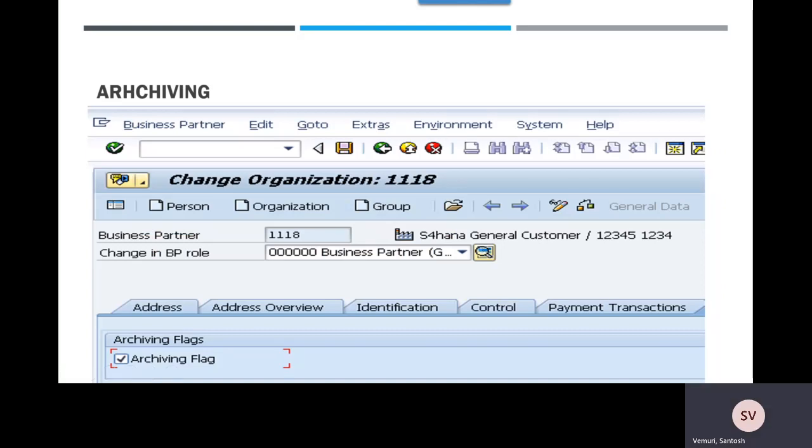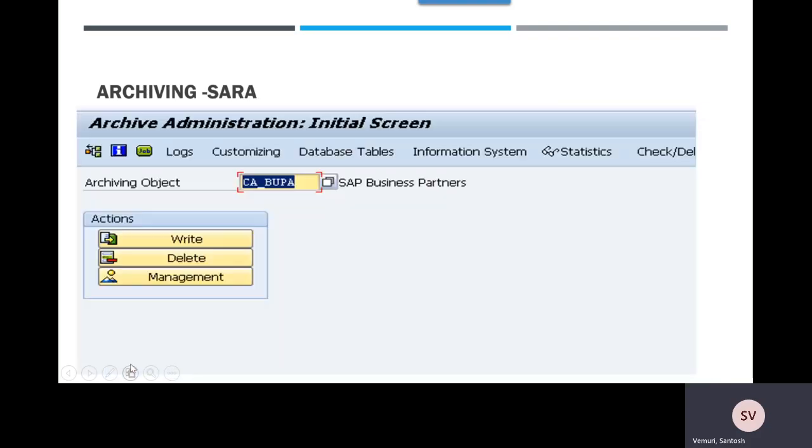So archiving, as I mentioned, this is my archiving flag, which I set for a business partner if I don't want to use this business partner anymore. And I run the SARA transaction with CVI_BUPA. So we have write, delete, and management for removing it from the database completely.